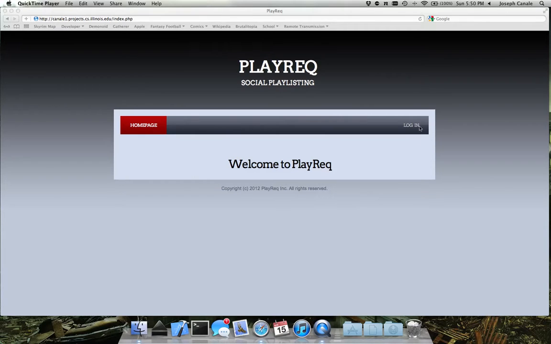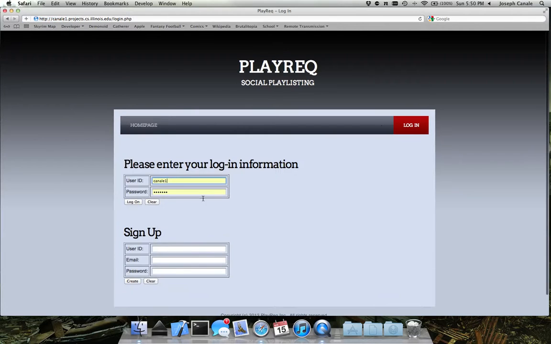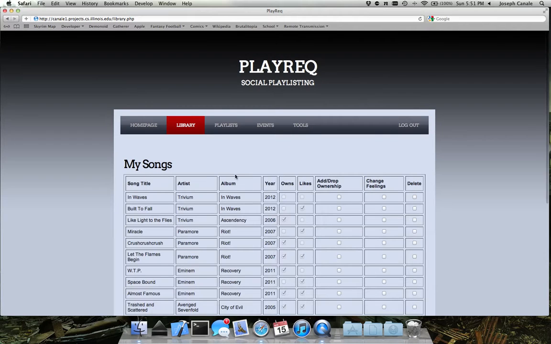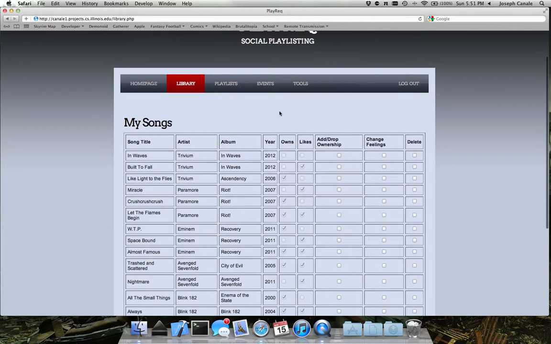So this is the main website. The first thing we're going to do here is log in. I already have a user created, but you could always just sign up for a new user. So I sign in here, and it brings us to the first page, which is the library.